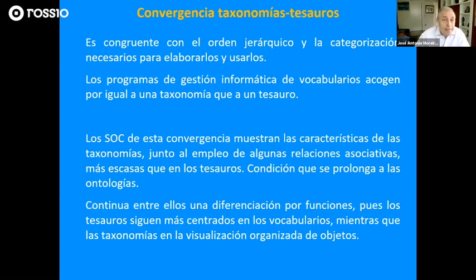De ahí que en esta convergencia las taxonomías van a coger lo mejor de los tesauros, en el sentido de que los tesauros son los lenguajes, los vocabularios terminológicos más establecidos, y además de la organización jerárquica y categorizada, las taxonomías empiezan a tener relaciones asociativas. Si se quiere, relaciones asociativas más escasas, menores que en los tesauros, que además se prolongan a las ontologías, porque el eje del tesauro y el eje de la ontología es una taxonomía, en el sentido de que es la organización jerárquica y categorizada de los elementos que componen el tesauro o la ontología.